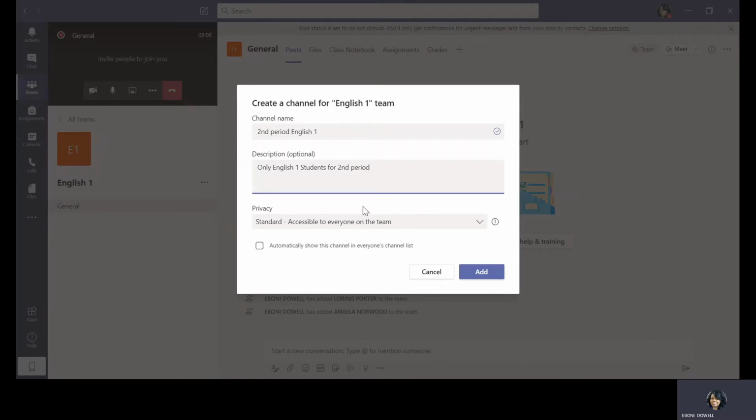Think of teams as a big house. Think of channels as many rooms in the house. So everyone has their own room. Now I'm going to go down to privacy. This is very important.